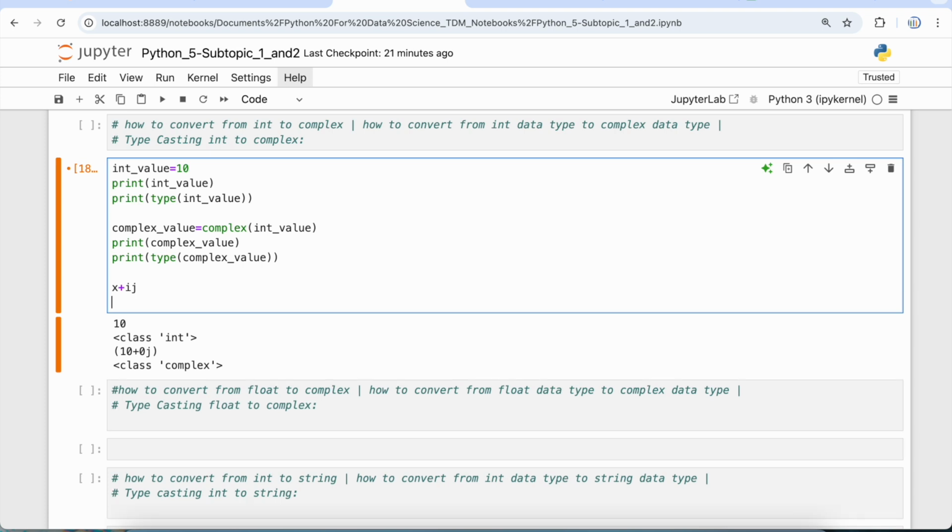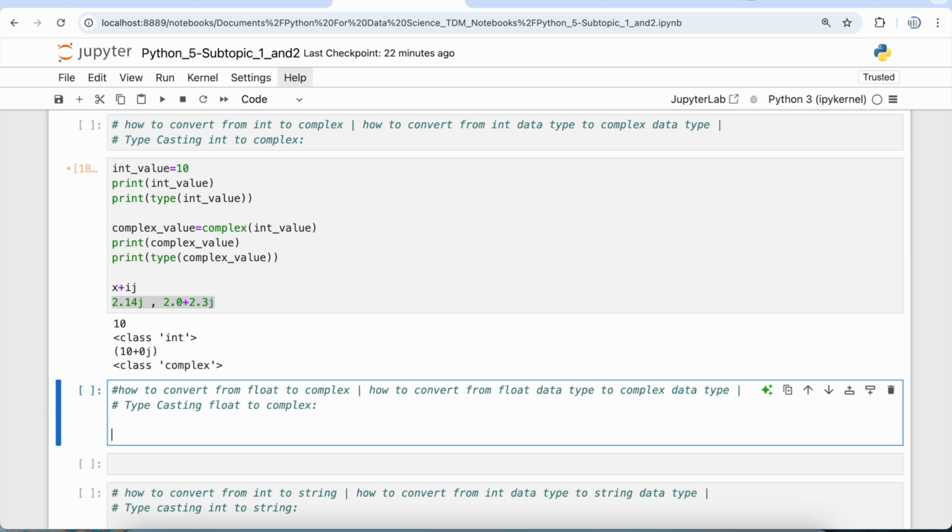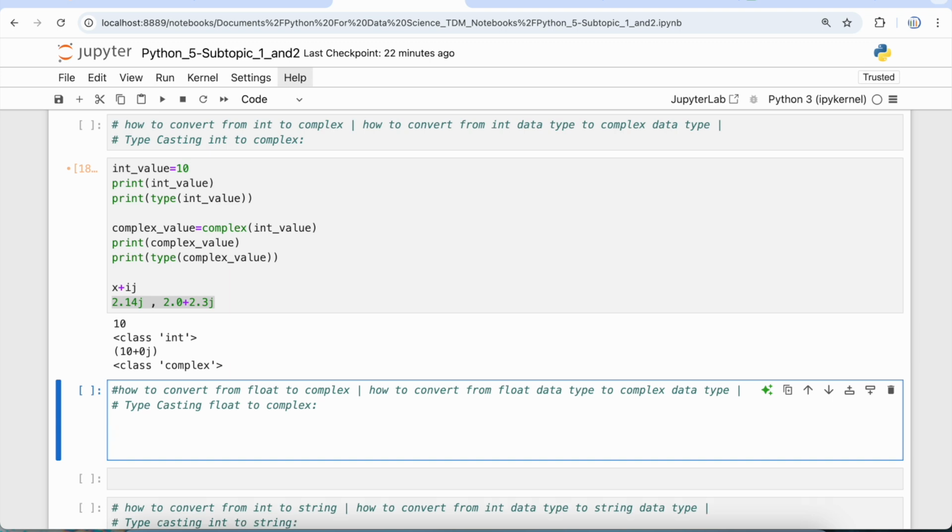For example, a complex number like 2.14j, or let's say 2.0 plus 2.3j, is a simple example of a complex number. Over here we are going to cast the float data type into a complex data type with the help of the complex function. So I'm going to declare a new variable float value. In this float value I'm going to put 10.95.